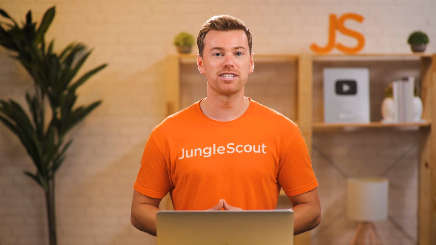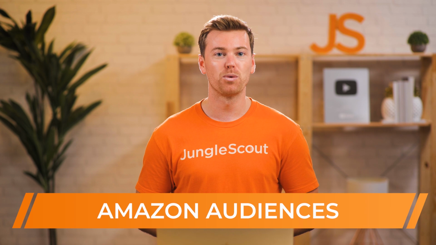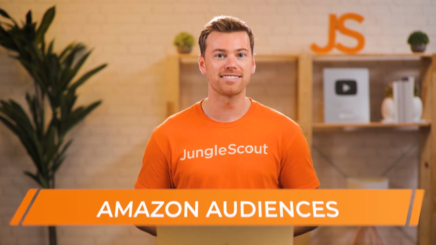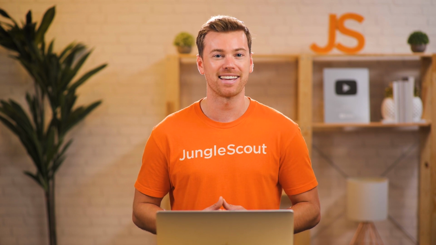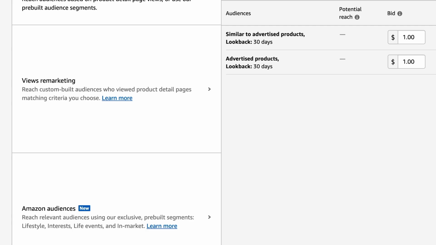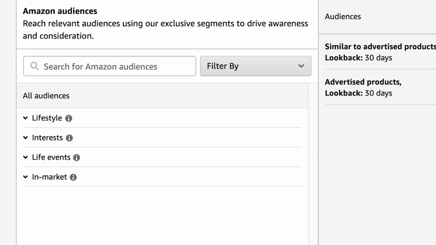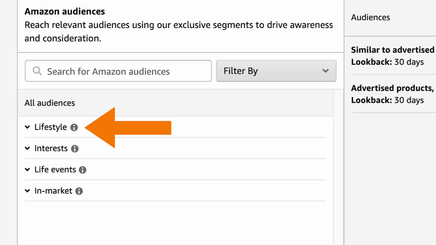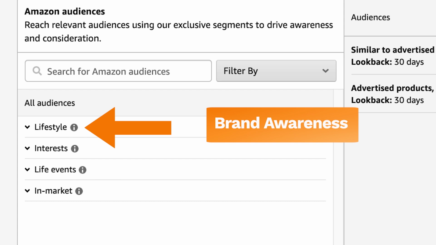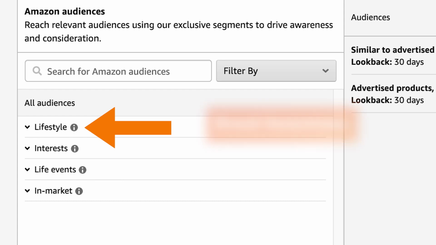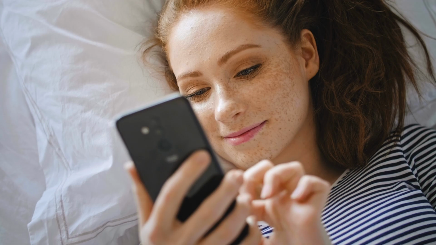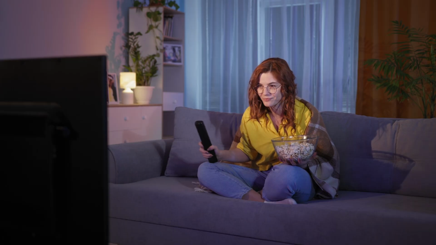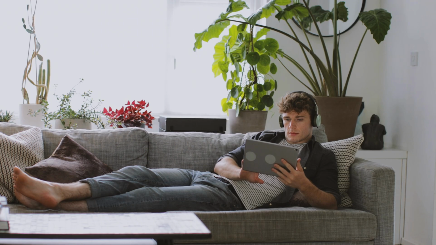The second strategy is called Amazon Audiences, which offers thousands of pre-built audience segments to help you reach new customers through awareness and consideration campaigns. Currently, Amazon Audiences consist of 4 targeting strategies. Lifestyle audiences are mostly positioned for brand awareness campaigns, as these audiences reflect a variety of combined shopping and viewing behaviors. These audiences include those shopping on Amazon, browsing on IMDb, streaming movies on Prime Video, or even streaming video games on Twitch.